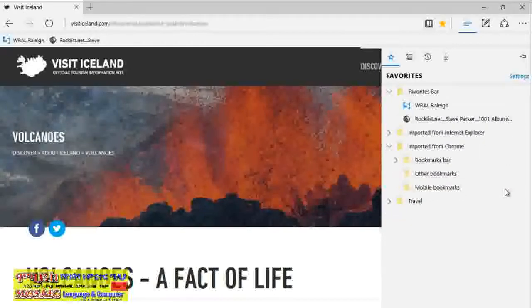Remember, creating folders is optional. You may find the extra organization helpful, but it does take some time to set up your folders. How you use your favorites is up to you.